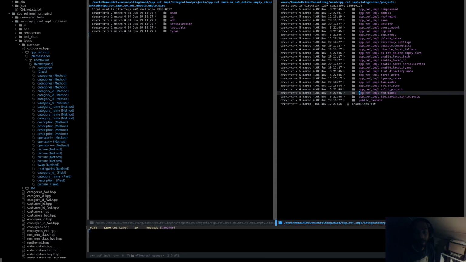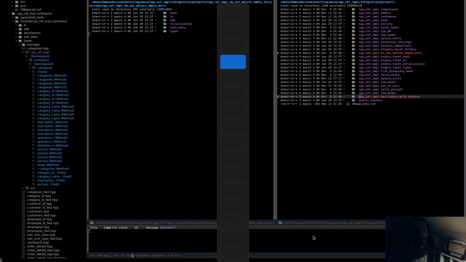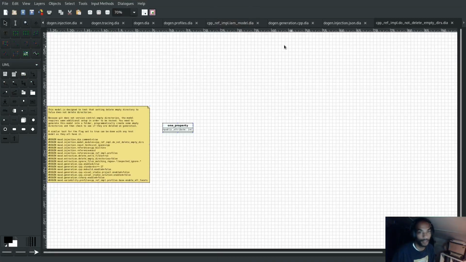So the logic will be to just fix the problem at hand before we get completely sidetracked. Given that that test is not doing anything particularly clever, we can just delete the model altogether. And the second one was 2 layers with objects, and we know that 2 layers with objects also doesn't do anything clever. It just tests that you can create multiple layers in Dia.